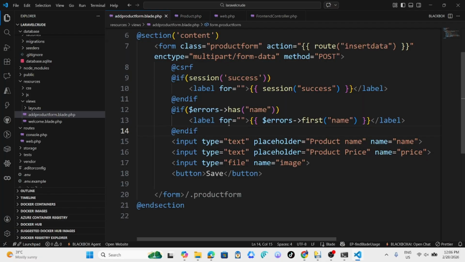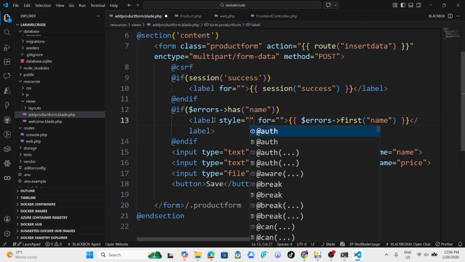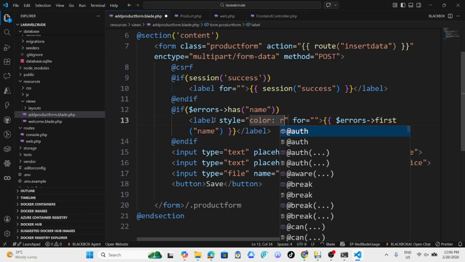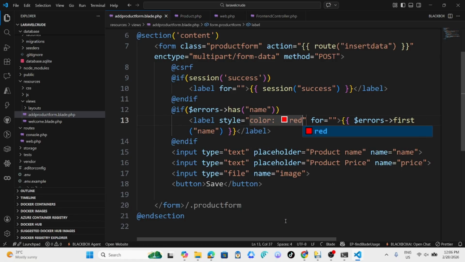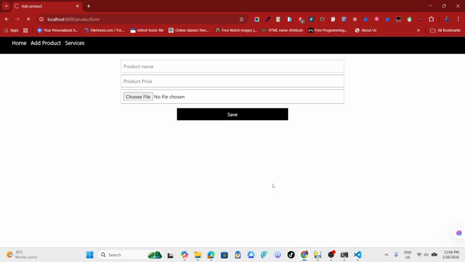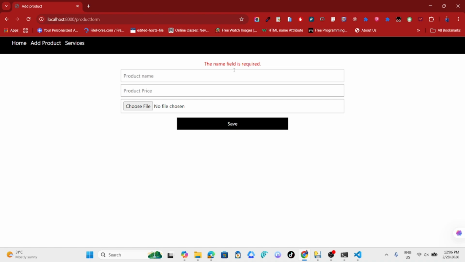We also want to include a color. We say style, the color should be red. Save. The name field is what is required, so it's now responding back to you that, hey, you have forgotten to fill the name. I hope you are getting the whole scenario.